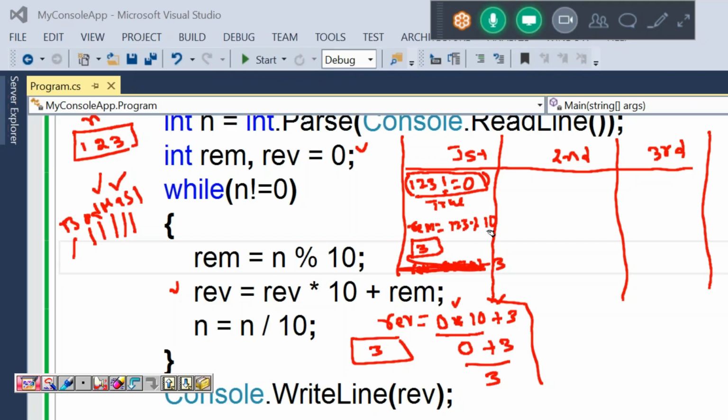Now, 1, 2, 3 modular 10, what will you get? It will give 3, sir, the remainder. 3 modular 10 means 3 will remain. 1, 2, 3 modular 10 means 10 into 12 is 120, 3 is the remainder. Here also 3 is the remainder. And here the reverse value is what? 3.